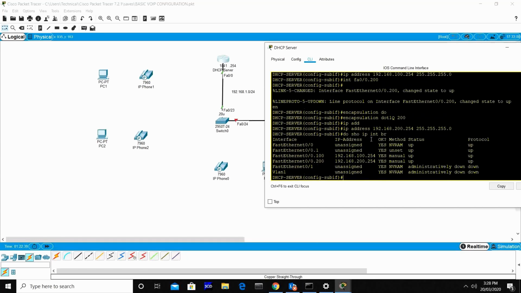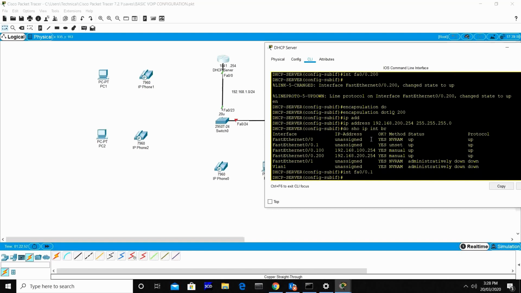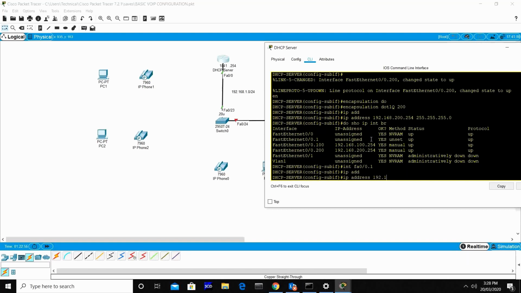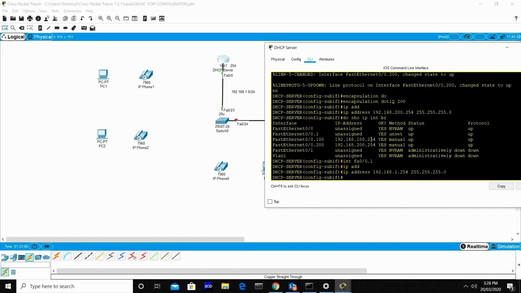I forgot to put in our native VLAN in FA 0/0.1. So let's configure that. IP address 192.168.1.254, 255.255.255.0. Do show IP interface brief.